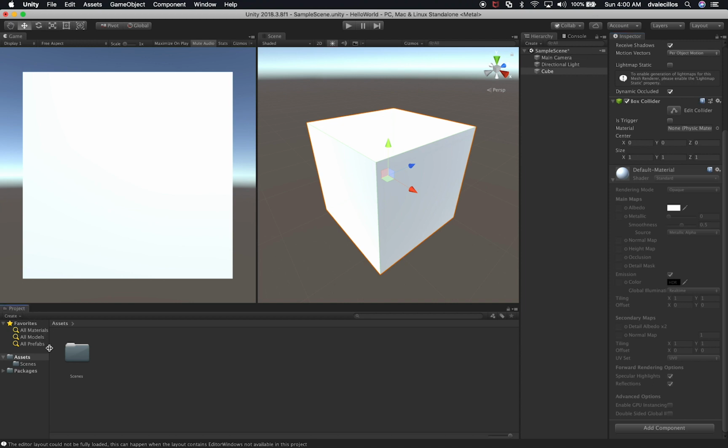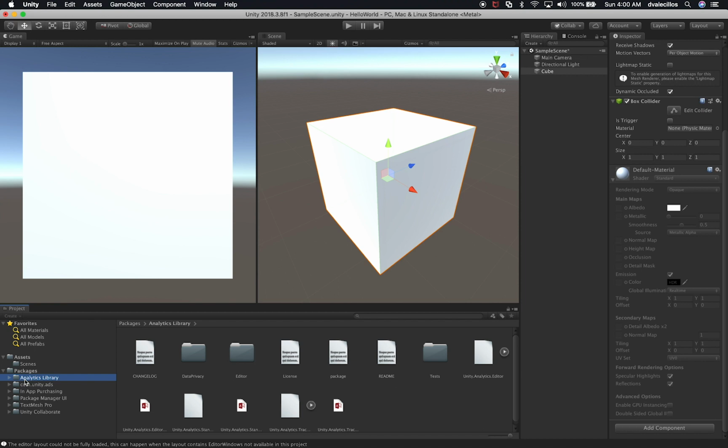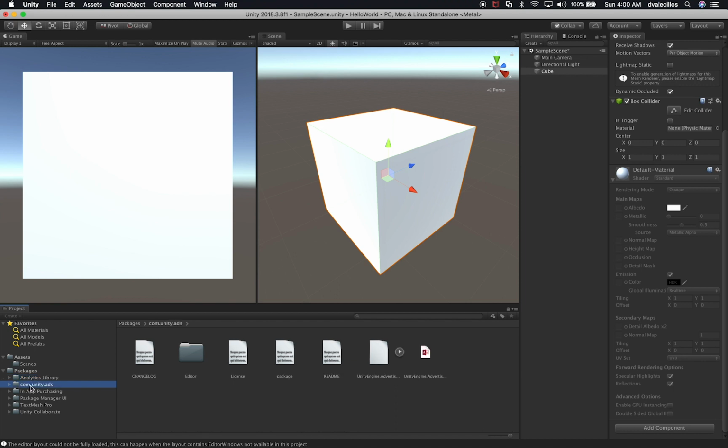So in the project area, this is where you're going to have all your files and your organization. For example, we have a scene right now that Unity created for us, and that is in a folder. The other thing that we have is packages. These are some of the packages that Unity added by default. It added an analytics library. It added Unity Ads. It added in-app purchases, and so on.